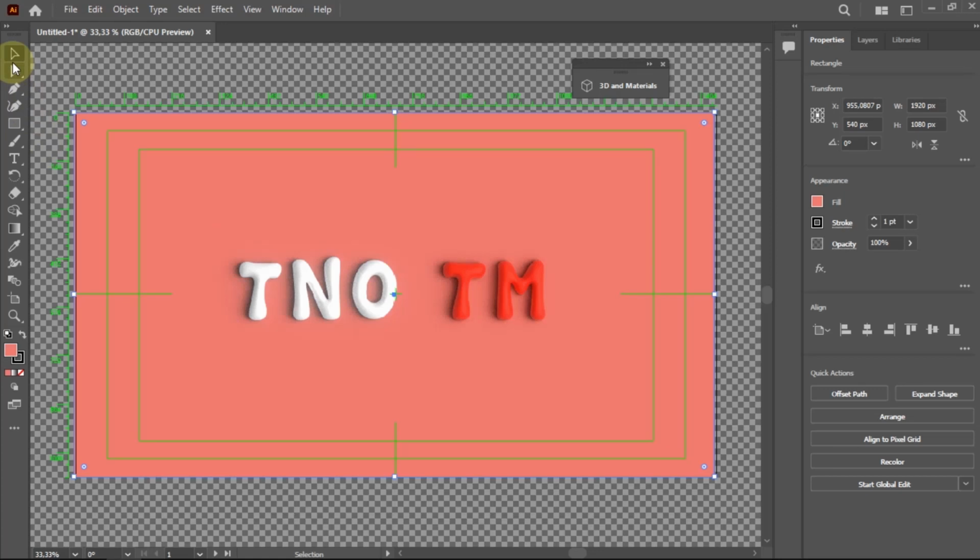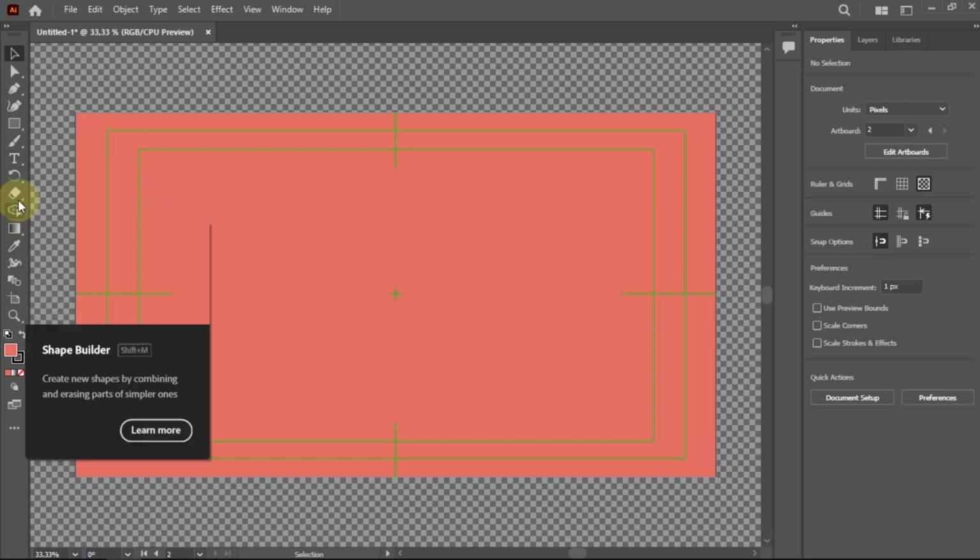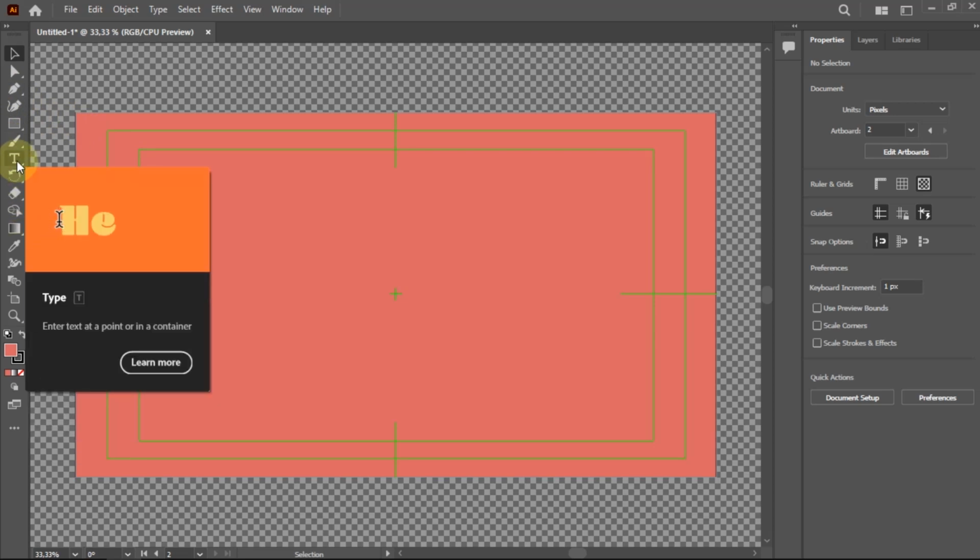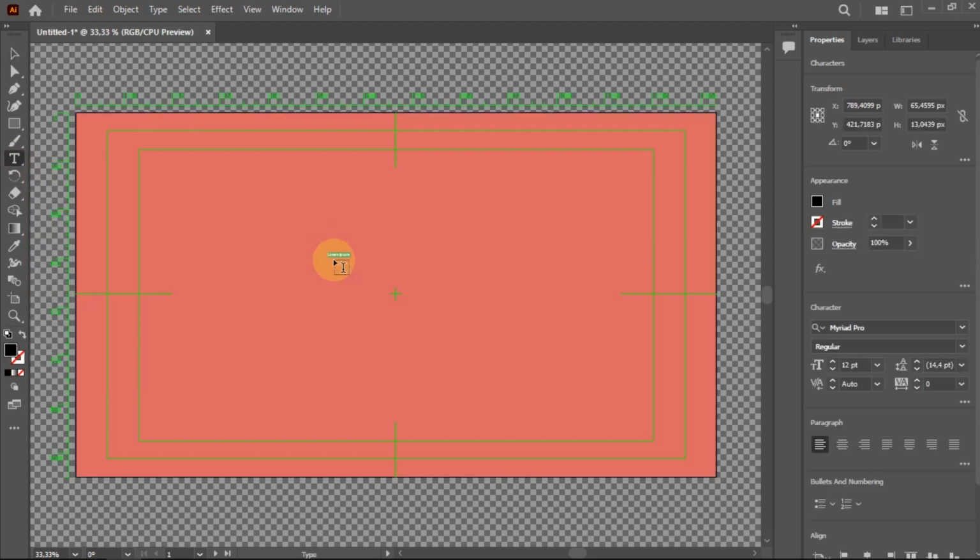To create 3D text or logo, you can use Adobe Illustrator. On the artboard in Illustrator, I've created a solid color layer for the background. The first step, prepare a vector image or text that you want to make a 3D design.